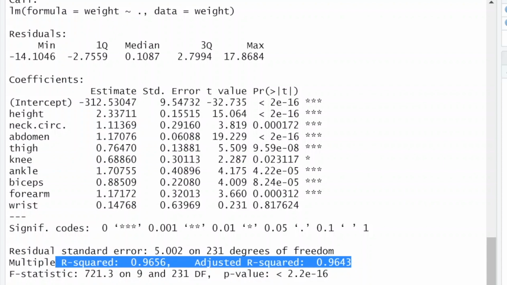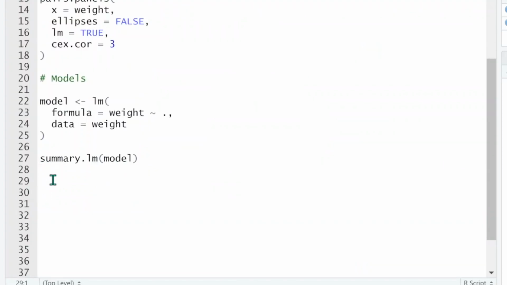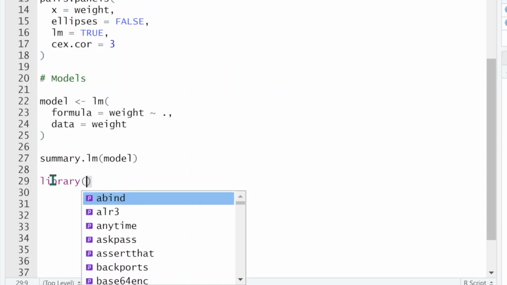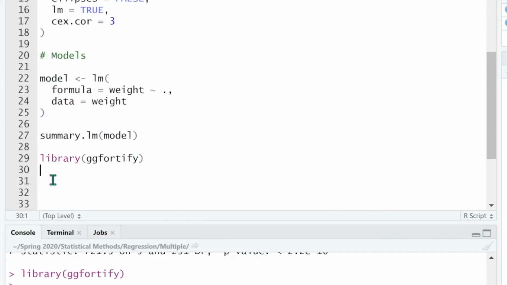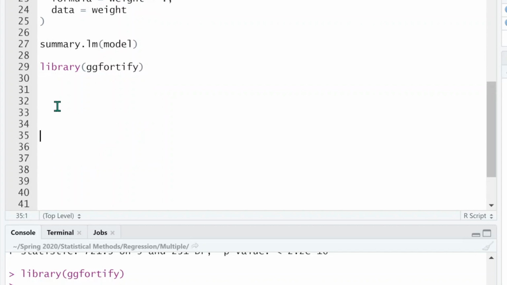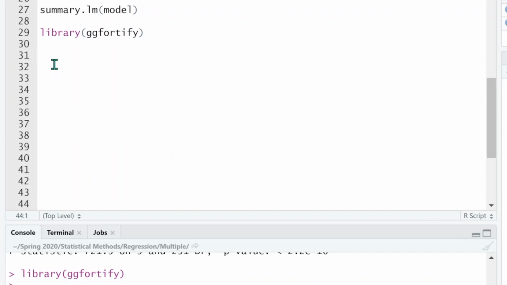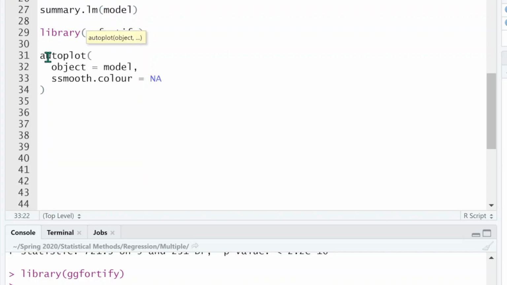But what we have not checked yet are the residuals. So how do we do that? Well, we want to read in the library ggfortify. If you don't have that installed, go ahead and do it now. Pause the video, and then I want to use the autoplot function. We've used this. We're really wearing out this function here. But per usual, we put object and then our model in. And then we're going to clean it up just a little bit. We'll do this, and then we'll do this.